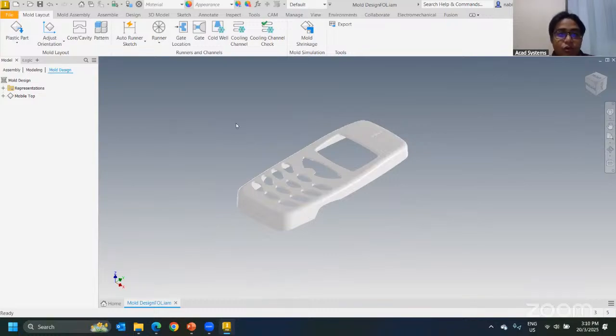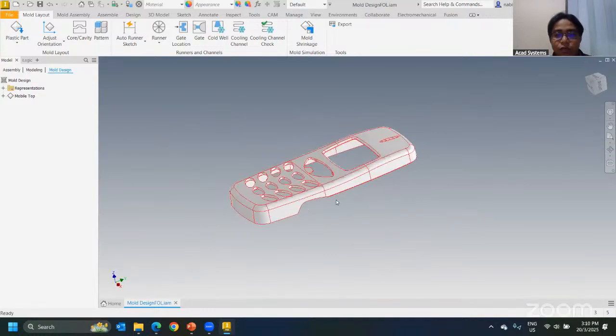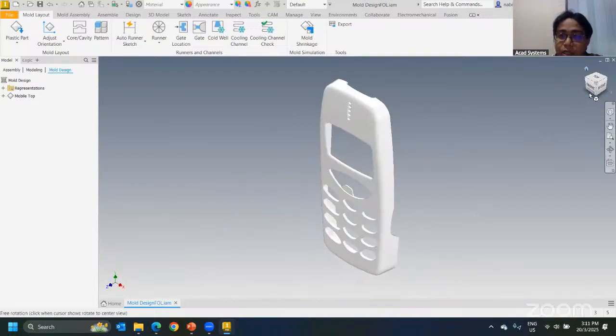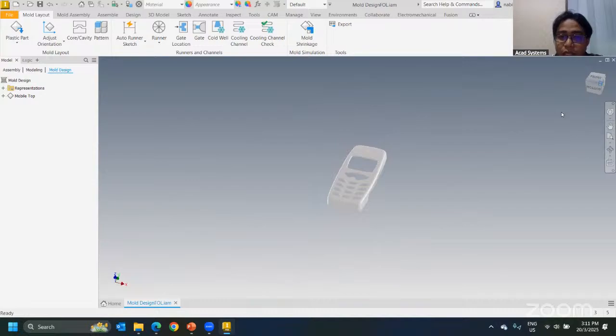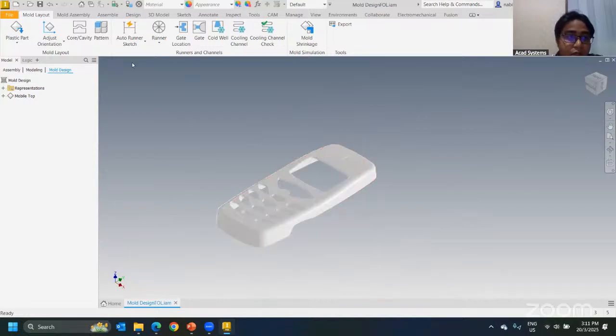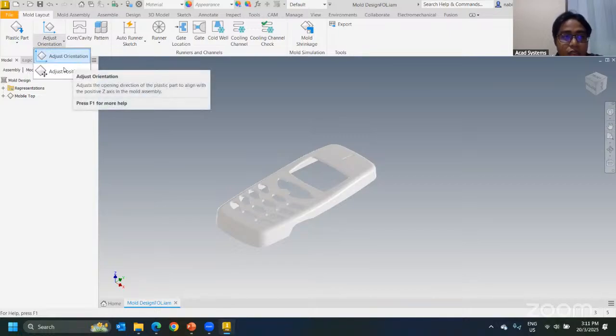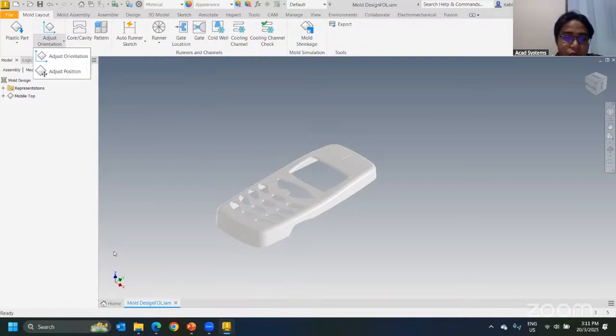And before we go and do anything, first of all, we need to make sure to set up our model correctly. If you find yourself needing to readjust the orientation, you can go into the adjust here, either orientation or position. Normally you will need to have the Z direction pointing upward. So for my case here, it's already correct. The Z direction is upward.